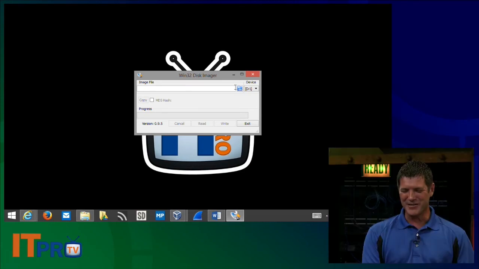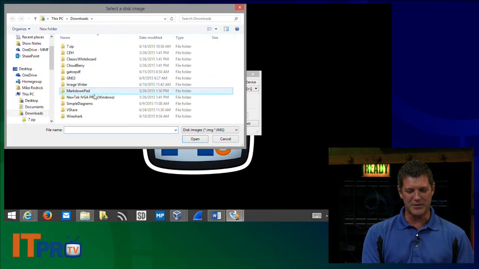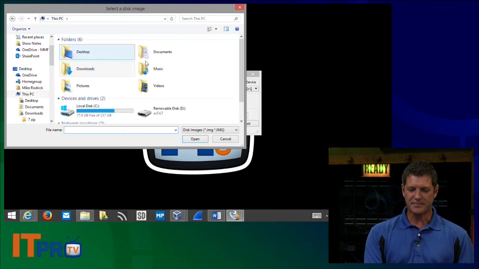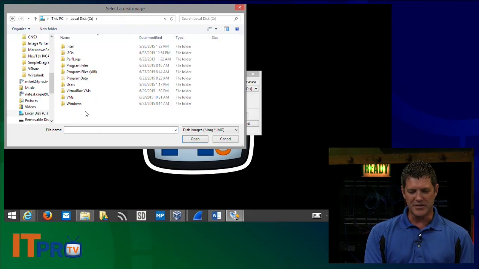And so basically, you just find your device. You're going to find the ISO, and I downloaded that ISO earlier. Let's see if I can go grab it real quick. So I've downloaded Kali somewhere on here.